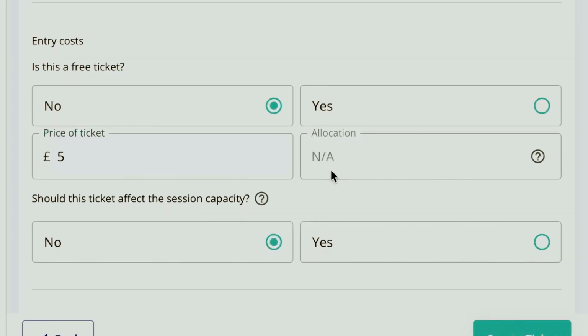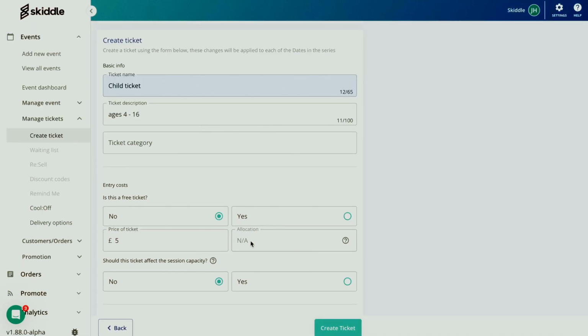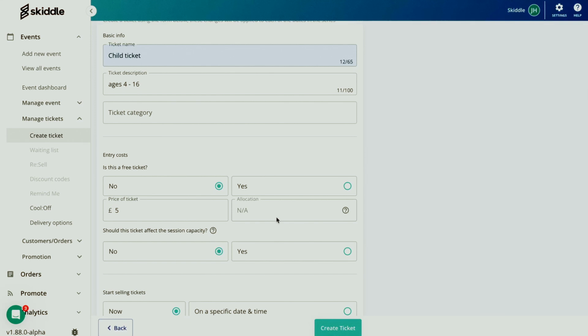Now you'll see straight away that allocation is crossed out. We can't enter the allocation. That basically means that on session events, it's done on capacity rather than allocation. With this one, for example, the question is, should this ticket affect the session capacity? We're going to say yes. Essentially we're saying that, based on the fact that we said the capacity was 50, up to 50 children can enter a session at a time at £5.